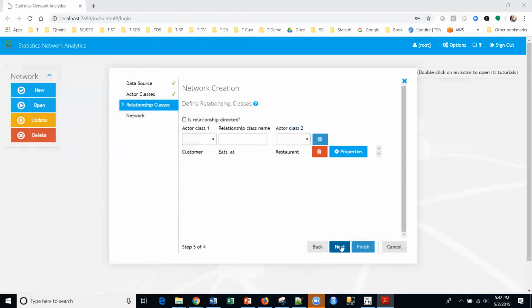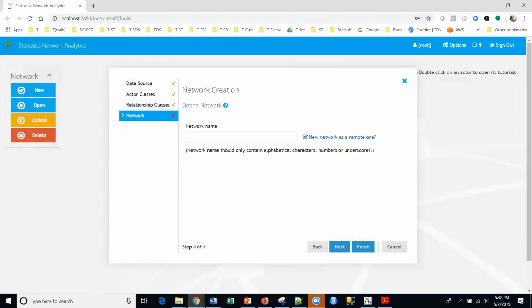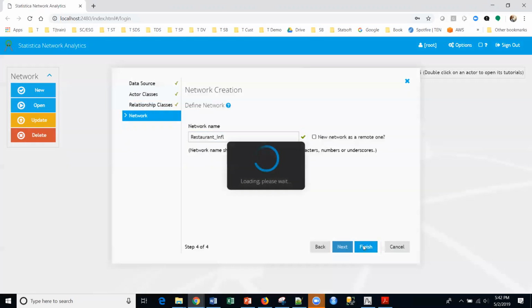From there, I'll click next, and that takes me to the network, and this is where I can define my network name. This is by default checked: new network is a remote one. We don't want that. And since I already have something called restaurant influencers, it's actually included in Statistica, I'm just going to make this restaurant underscore INFL for restaurant influencers. And then I'll click finish.